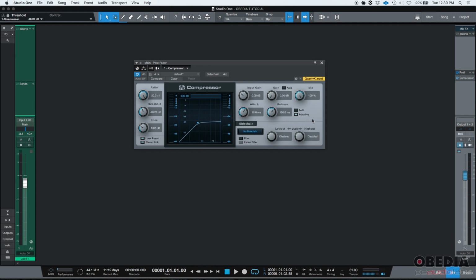And now what's going to happen is that depending on how hard I hit the compressor, it's going to react differently. Now, how hard do I hit the compressor? Well, the master fader is going to control that, and we'll see that now.